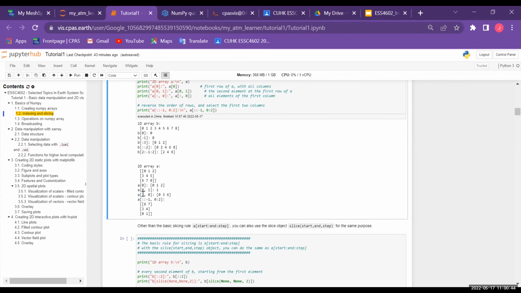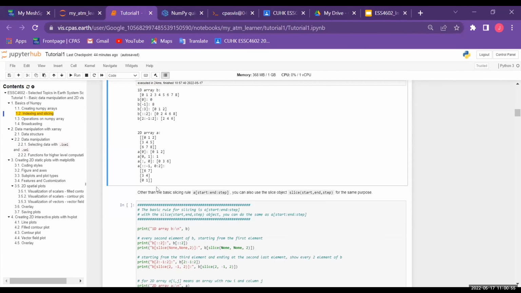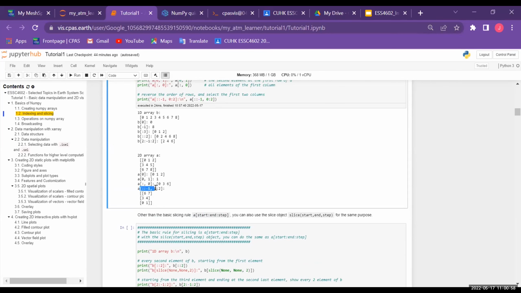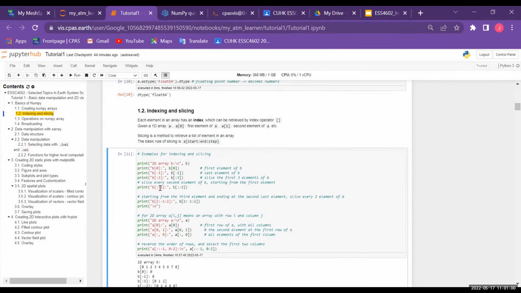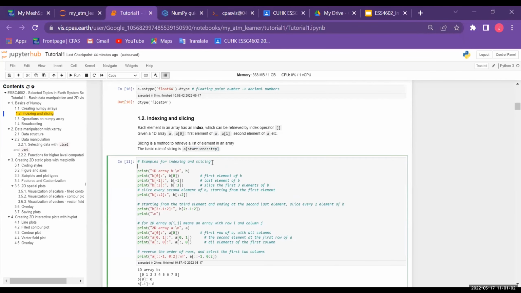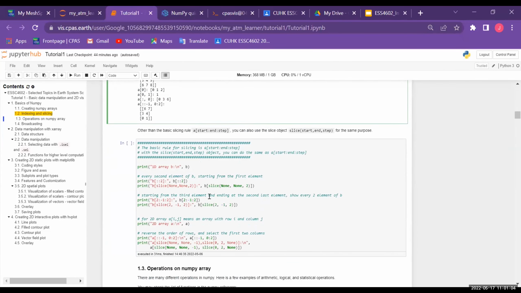And if you put a colon here and mark the column index as 0, it means you want to choose the first column, like 0, 3, 6. So you may want to apply more indexing rules to choose the elements that you want from the array.